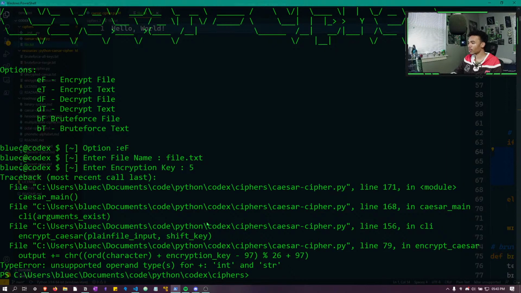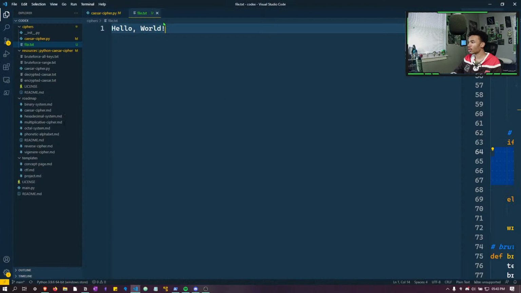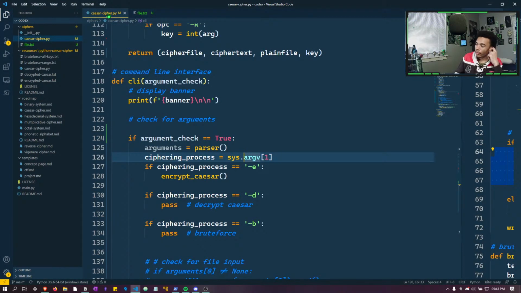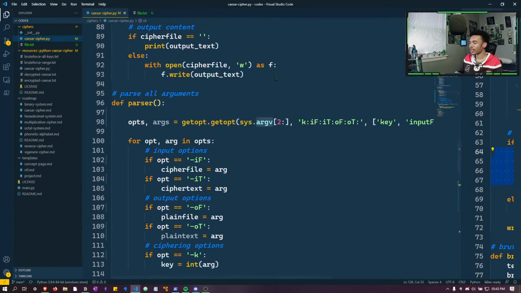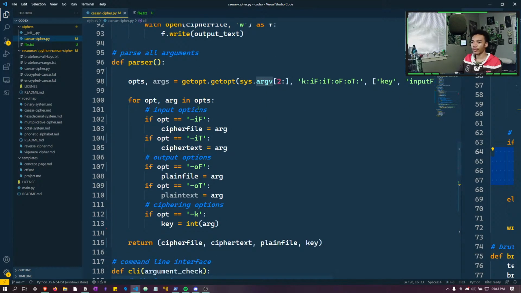Okay. Type error, int string. So it works. The CLI is starting to work. The CLI is implemented. This is good. Now, realistically speaking, this is going to be a separate file for parsing, but I just wanted to do it directly in the Caesar cipher so we can kind of figure out how it works. And then once we get that, we can actually make the whole thing work outside of the Caesar file and work in the other ciphers as well, right?